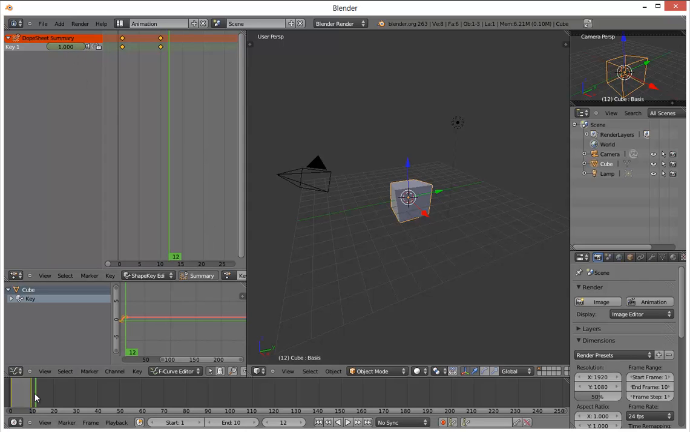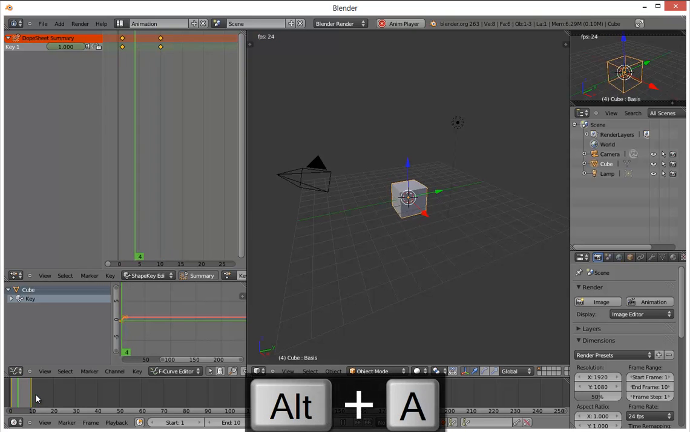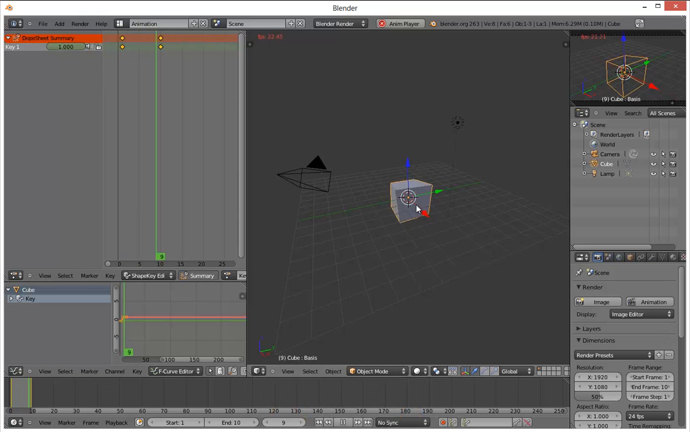If you want to play it, you can click down here and hold down Alt A, and you can see it'll play the shape key animation. This is what your object's going to look like when it's rendered in your 3D program like Second Life. This is what it's going to be doing in Second Life, basically. So we can hit escape to shut that off, and go back to frame 1 just by clicking there.